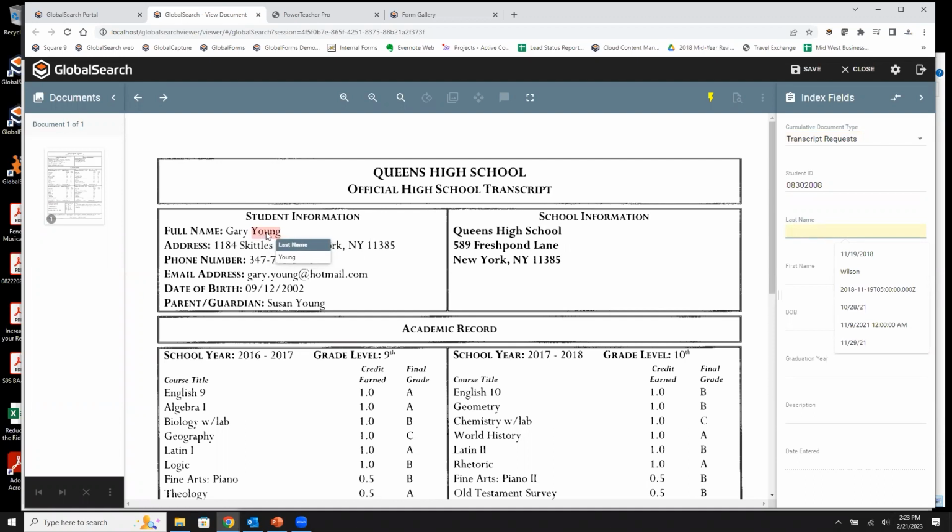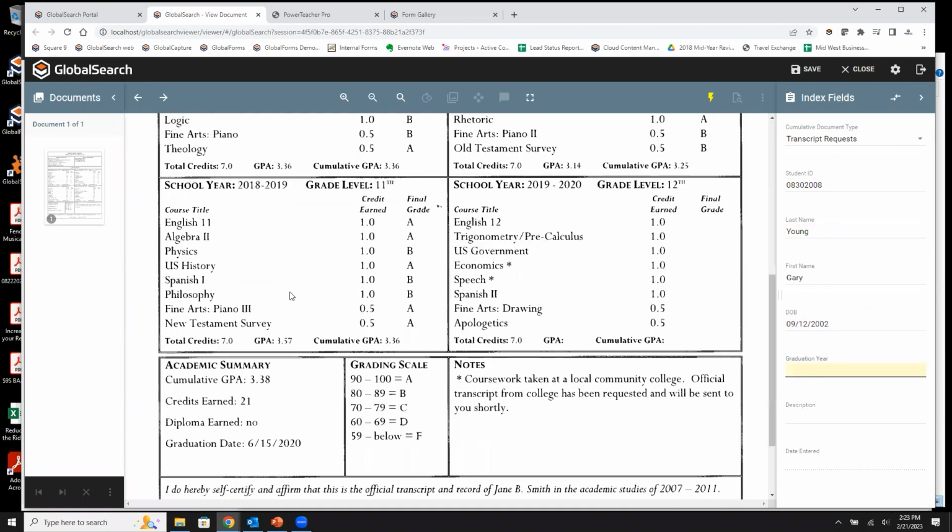So as I look over the last name here, Young, we can see underneath that the system is showing me what the software is reading. And so all I have to do is click on Young. Oh, first name now, great, Gary. Oh, date of birth, perfect, I can click on that. What's our graduation year? I could click on this too.